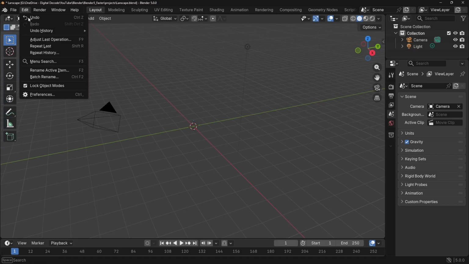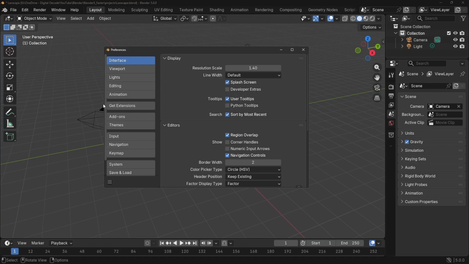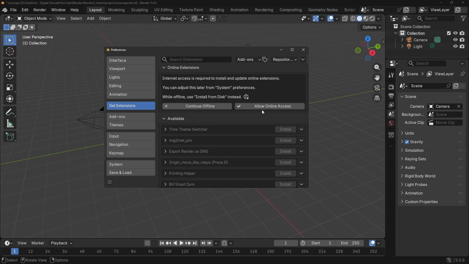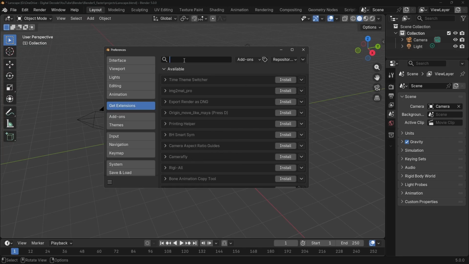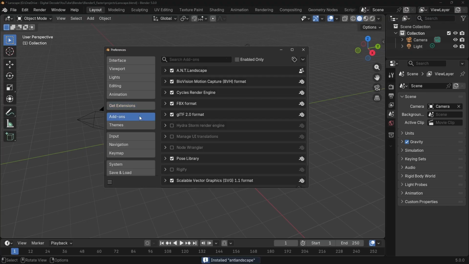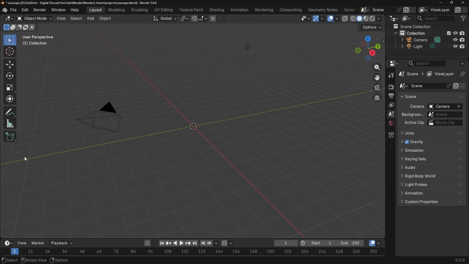If you don't have it, you can go to Edit and then to Preferences. In the preferences, if you go to the add-ons, just check here whether you actually have A.N.T landscape. If you've never installed it, you probably don't. So to get it, we can go to Get Extensions. I'm going to click Allow Online Access here. Then in the search extensions, type LAND for land. There's A.N.T landscape. I'm going to click on Install. That should install it after a couple of seconds. And then once it's installed, check the add-ons and make sure it's here in the list with the checkbox checked. So I'll close that down and we're ready to go.